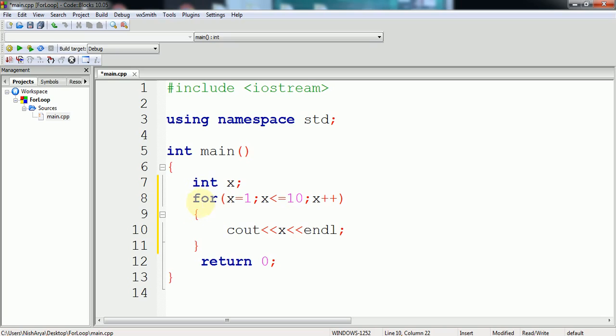Now you can see the flow of execution of the for loop. This is the syntax, and first the compiler checks that x is 1. Then it checks whether the condition is true or not. The value of x is 1, so the condition is true. It will come inside and print the value of x, that is 1. After printing, control comes to x++, which means the value of x is increased by 1, and now x becomes 2.